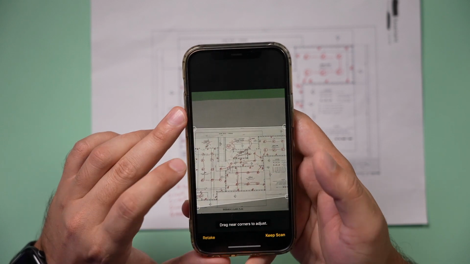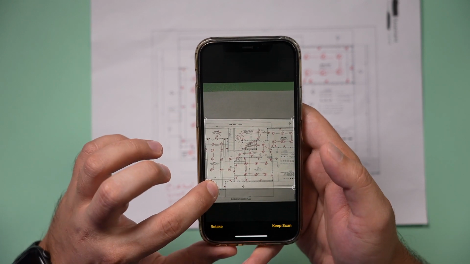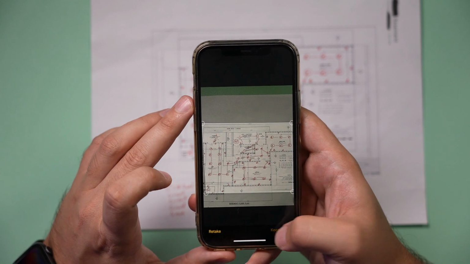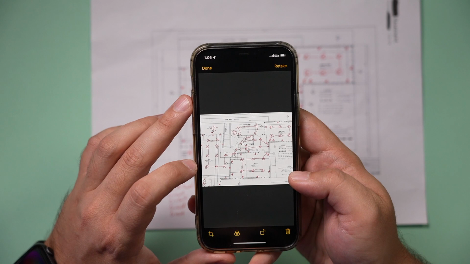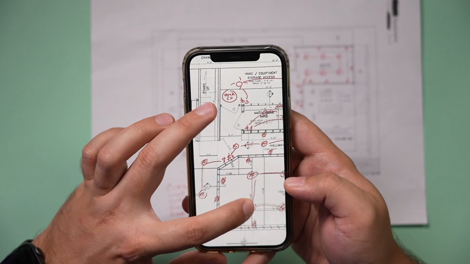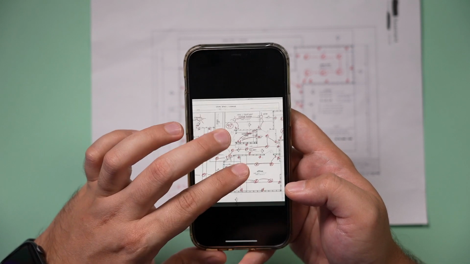Look at this. It's scanning that portion of the document, and you could resize it anywhere you want and then keep scanning it. And it's going to make it so crisp and sharp and easy to read. Look at that. Could zoom way in. Look at the quality of the scan here.